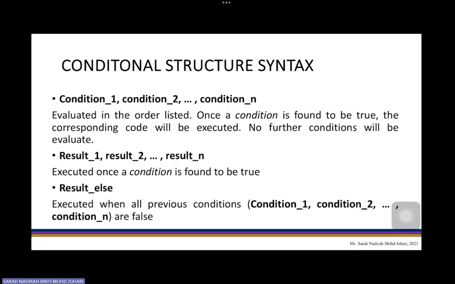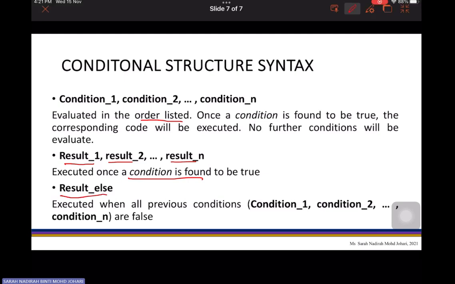Now proceed to the next slide. This is the explanation of your syntax: condition 1, condition 2, and condition end. It is evaluated in the order listed. Once a condition is found to be true, the corresponding code will be executed. If not, no further conditions will be evaluated. And these are the results that happen over here, result 1, 2 up until end. So the if is executed once a condition is found to be true. If not, it will execute the result else. Simple as that.